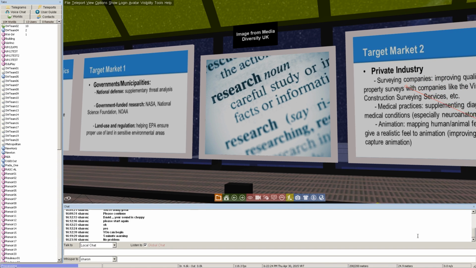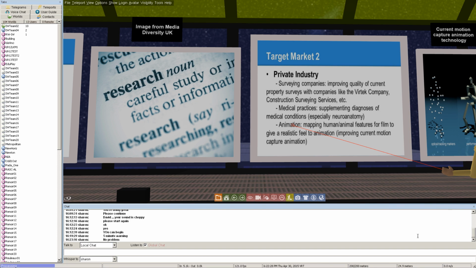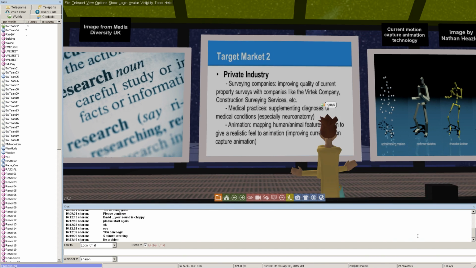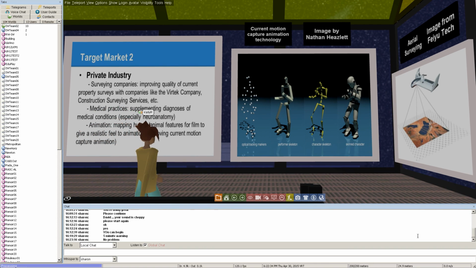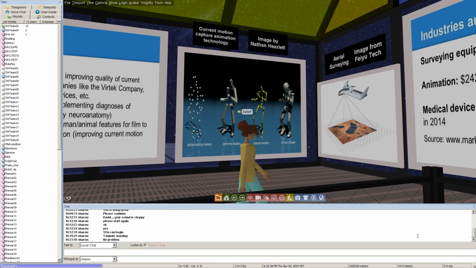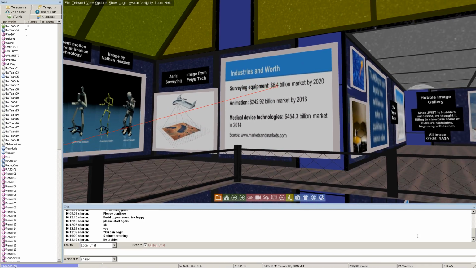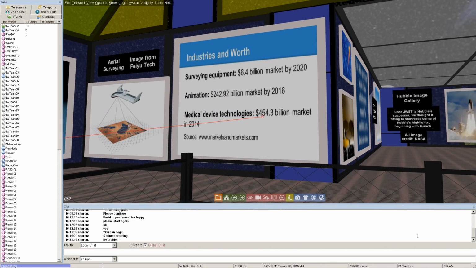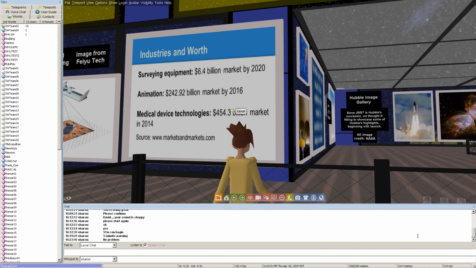Our other target market is private industry. We have surveying companies, medical practices, as I mentioned before, and animation. We could use our mapping device to map human and animal features for film to improve current motion capture animation while still allowing the animator to have artistic freedoms. Now, if you look on this adjacent wall, the industries and worth slide, you can see that these are multi-billion-dollar industries, with the medical device technologies being the greatest, with a $454 billion market in 2014.